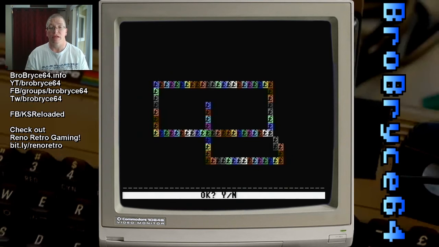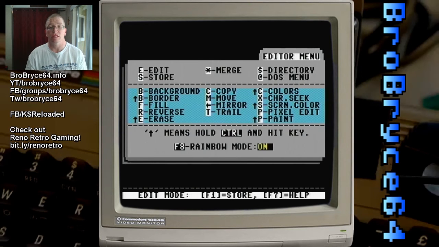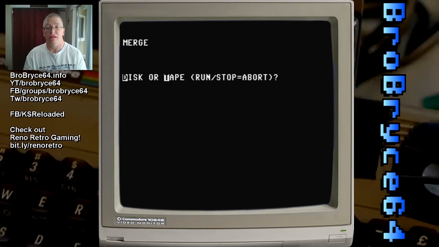And we can hit F1 and say, no, let's not store. Let's merge in some graphics from one of the clip art files. I promised I would show you some of that. So, oh yeah, it's showing the disk or tape function thing here. So I want to show you something here, and we'll use the run stop to abort.